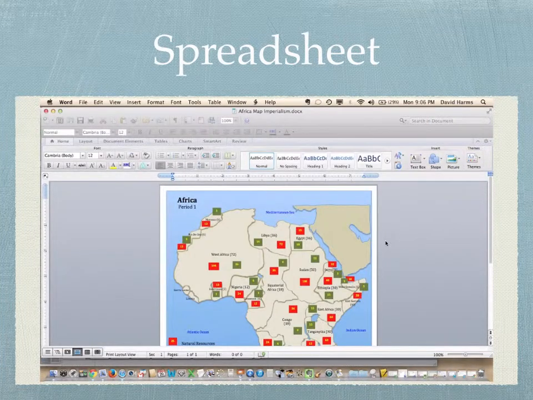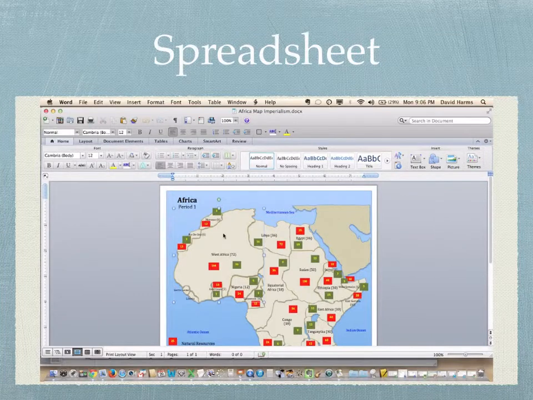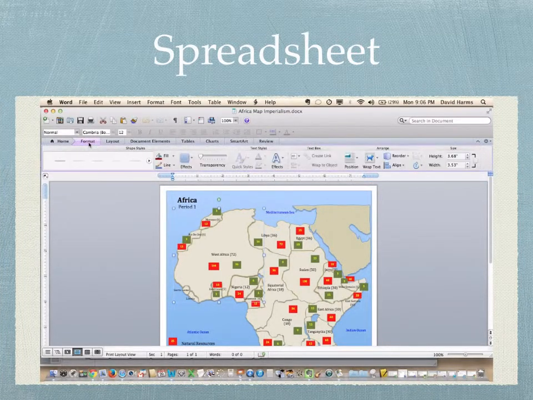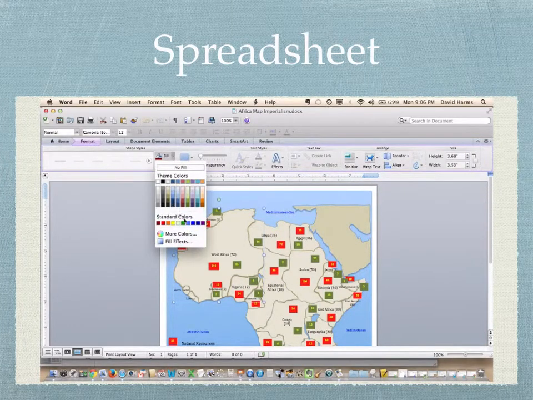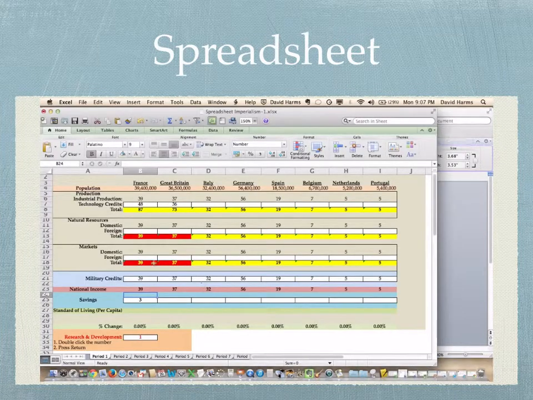So we go back to the African map now, and let's say that France wants to take West Africa. So we highlight West Africa, and now we go to Format, and we turn our fill color to a light blue, which I believe is France's color. And now we see that it's cost us 36 credits because the little green square here says 36, so it's 36 military credits. Go back to the spreadsheet. We've got 39, so we change that to a 3 because we just spent 36 of it.